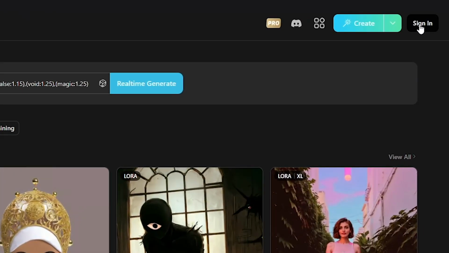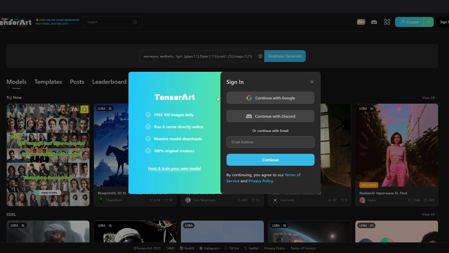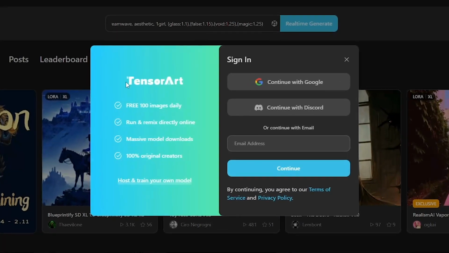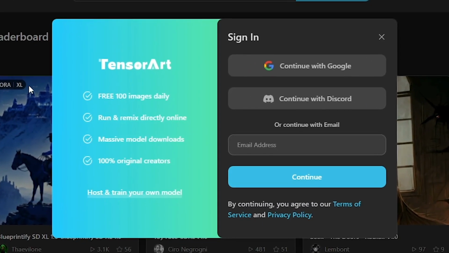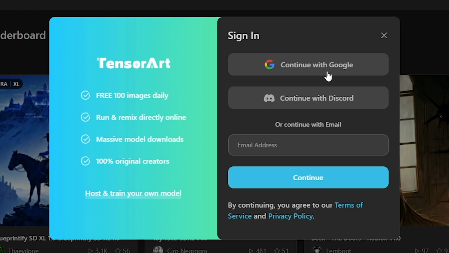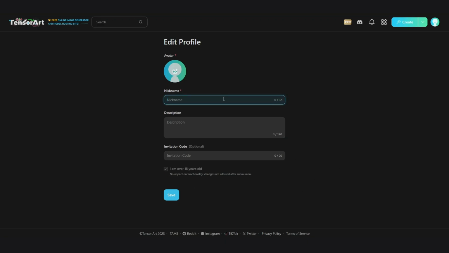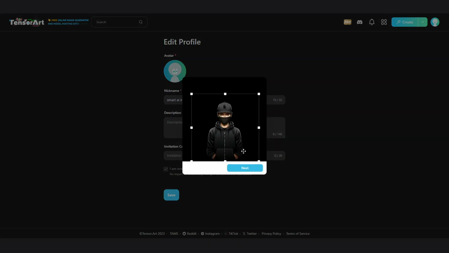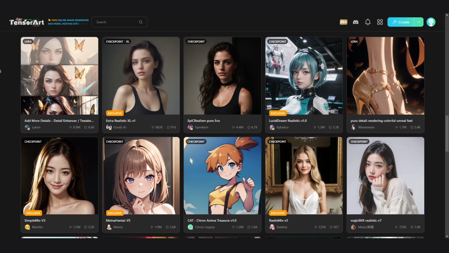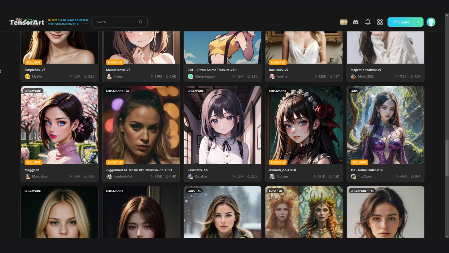In the top right corner, click Sign In, and in the window that pops up, you can quickly create an account in a few different ways. I'll select Continue with Google. So, in this window, you need to enter your nickname, upload an avatar. Then we're taken to this beautiful site where we'll actually be doing our work.